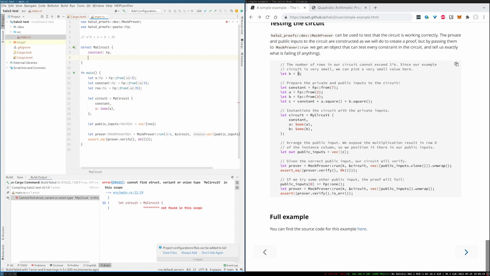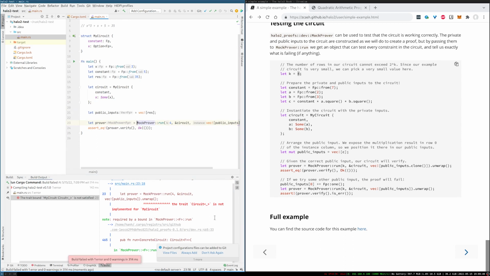Constant, and then the other one is x, so that guy is an option of FP. The idea here is that when we create the proof, we're going to pass the value x that we know is the solution, the secret, but when we verify, this will be unknown, not a value that we know. Alright, so that's already a bit better.